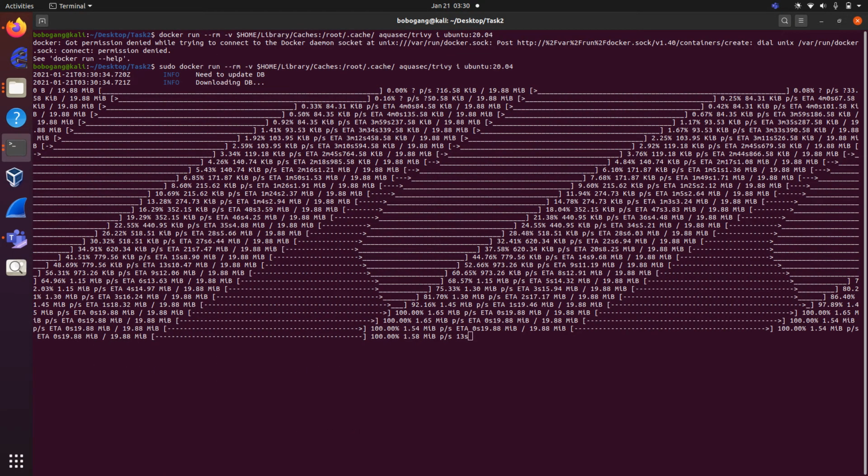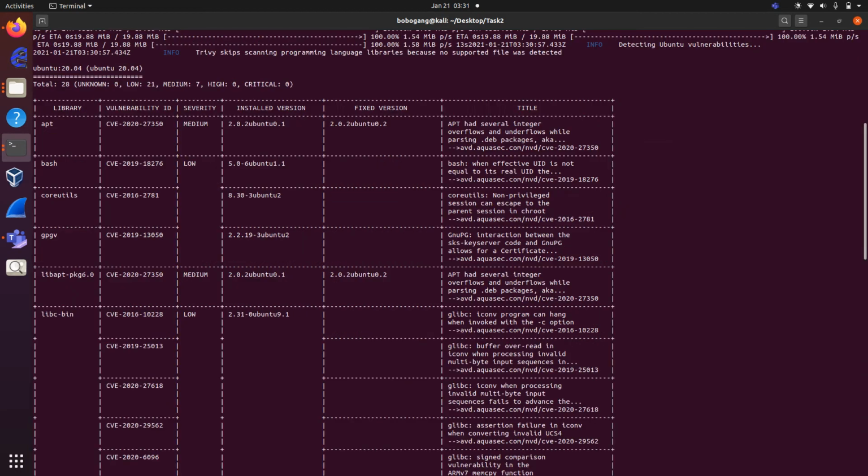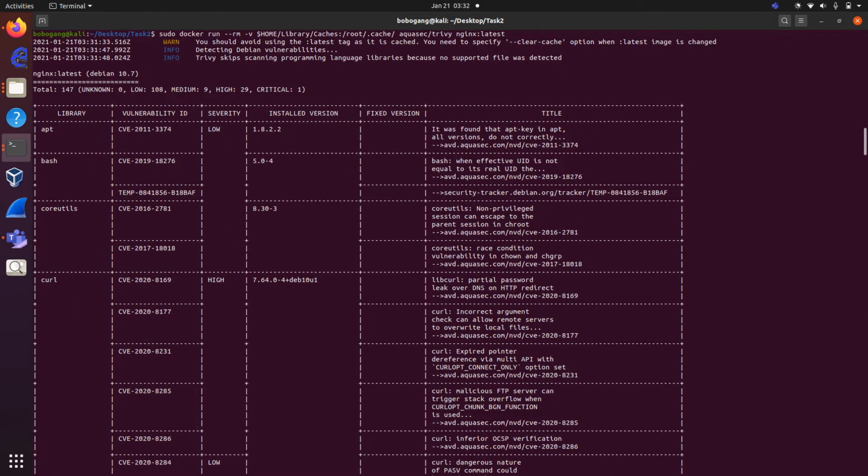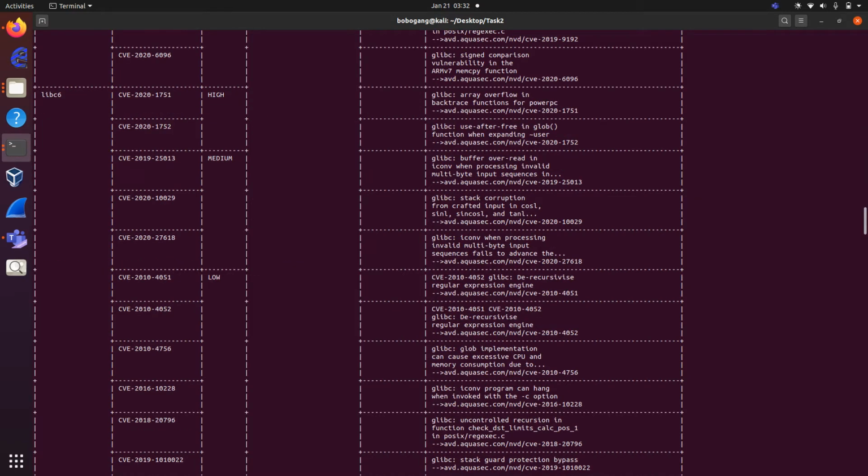Then we're going to run it against some OS. We're going to see a different output. So 7 medium, low 21. Then we're going to run it against Nginx. It's a popular image on Docker Hub. So it has 9 medium, 128 high, and some critical.